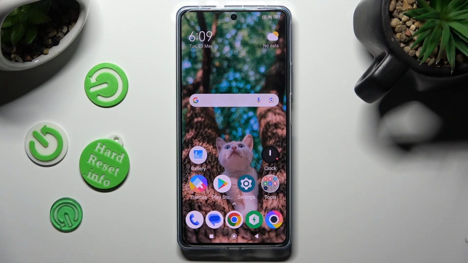Hi! In front of me is Poco F5 and today I would like to show you how you can check all specifications of this device.